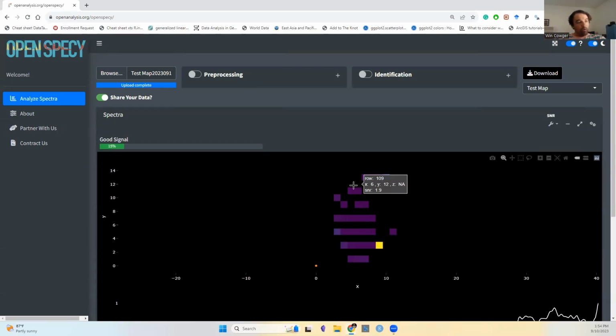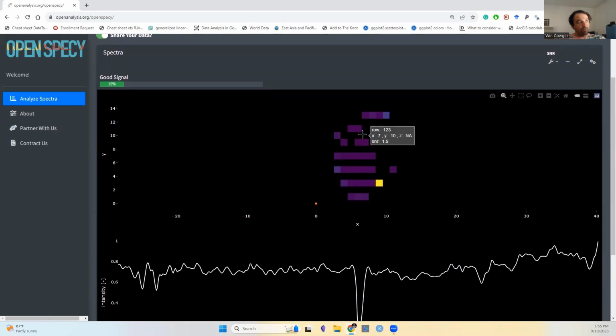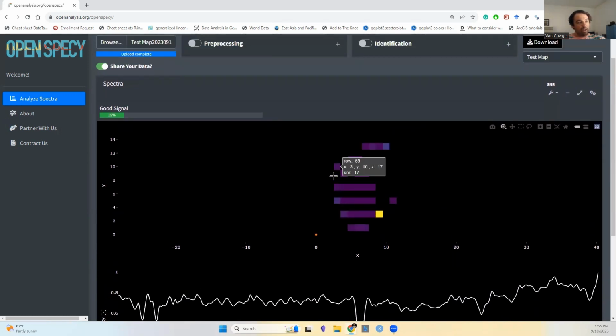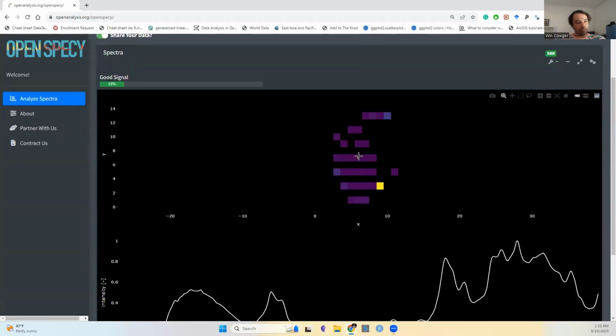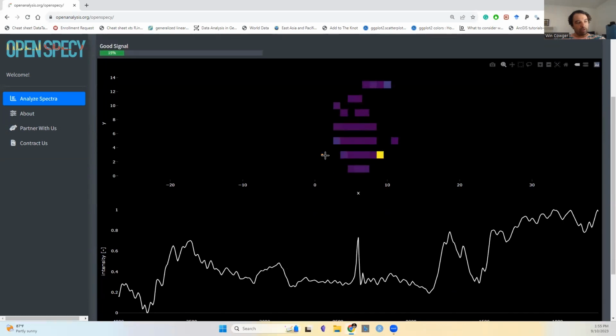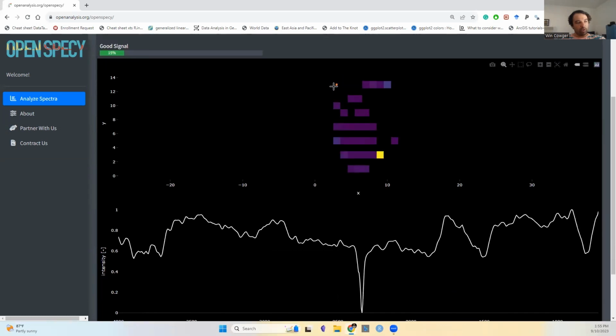So right away, you get two plots. The first plot is your spectral map. So this is your spatial reference. In this spectral map, we have somewhere around, I think, a 12 by 12 spatial area where every pixel is 25 microns. And every pixel has a spectrum. So I can look at the spectrum here. I can look at the spectrum here. Look at the spectrum over here.